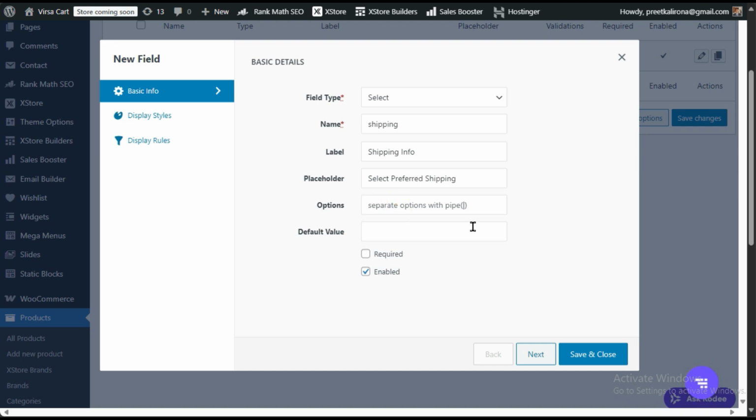First, economy shipping, and then you have to add this sign. So let me check what this is called, this is the pipe, we call it the pipe sign. Okay, so you have to add another option after this pipe sign, and economy, premium shipping. Okay, so we have added two options.